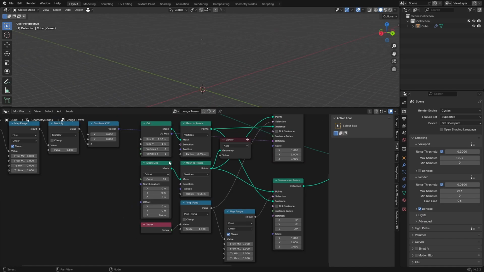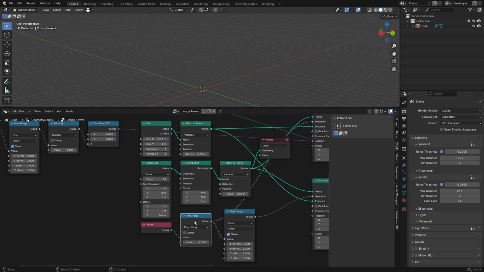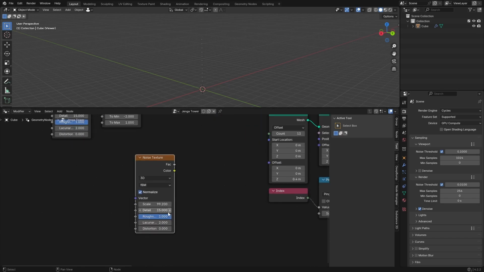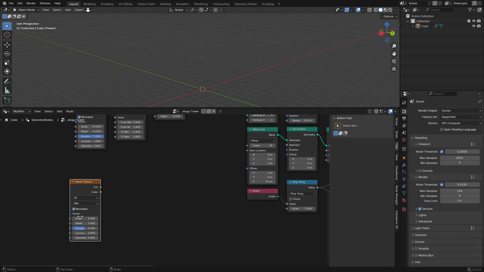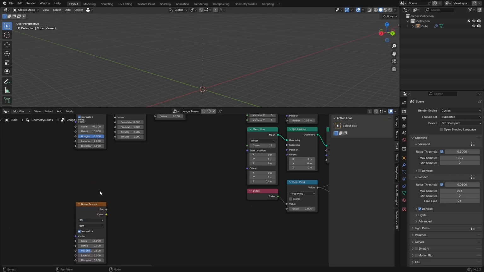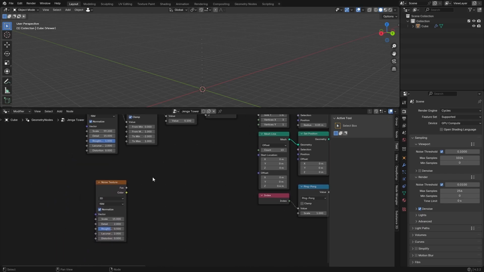I want to add in a set position node in between this mesh line and the mesh to points. And then I want to duplicate this noise texture and set the detail to 2, roughness to 0.5, and the scale to something small, I guess, or whatever you want. Whatever you find looks good. I don't really care about all of these values for the noise texture. It's whatever you find the most interesting, I guess.